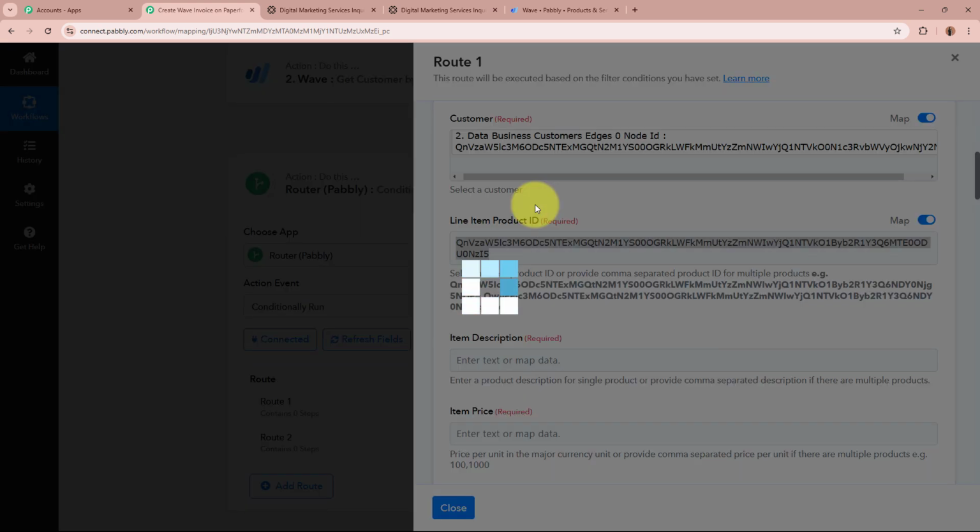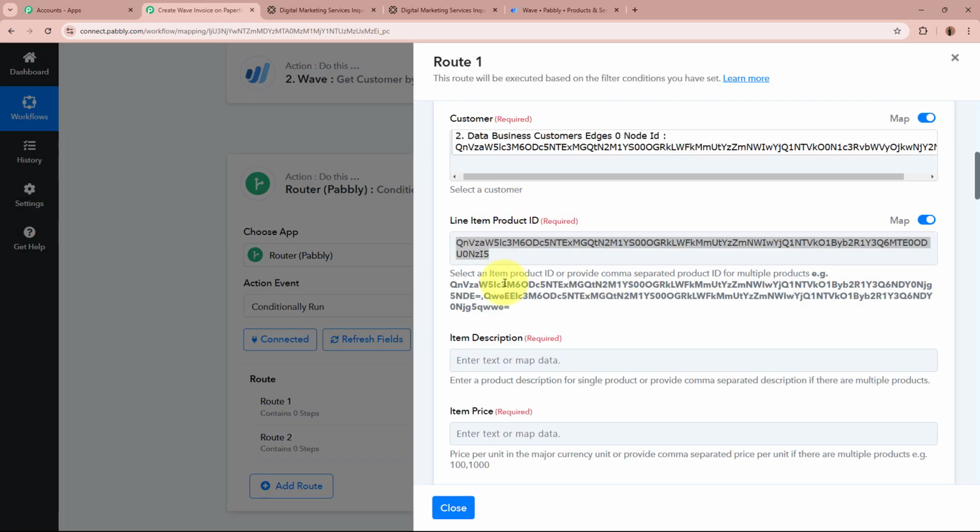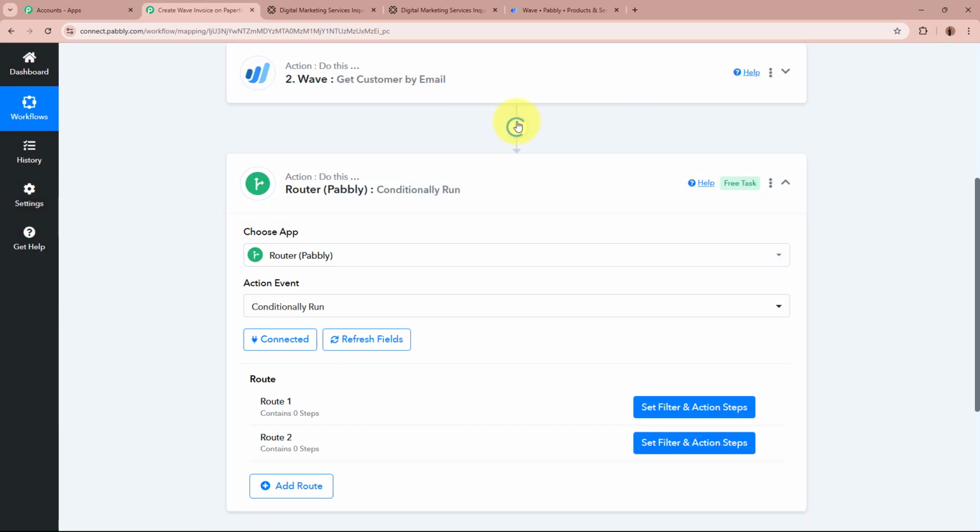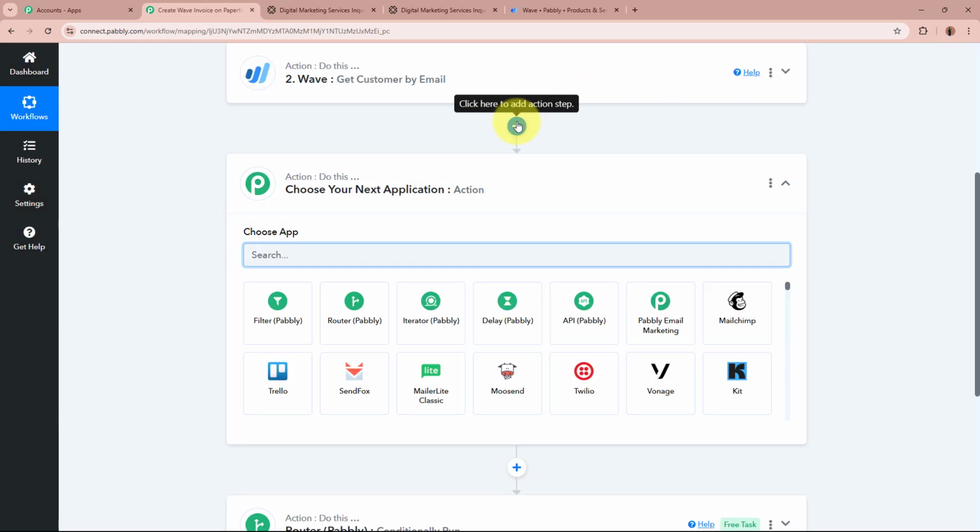Now here what I want is that according to the service that my client selects, the invoice should be created. So we have to map the data in place of this product ID. And how are we going to do that? By adding a lookup in our workflow. I'm going to go back. I'm going to add another action step in this workflow right here.